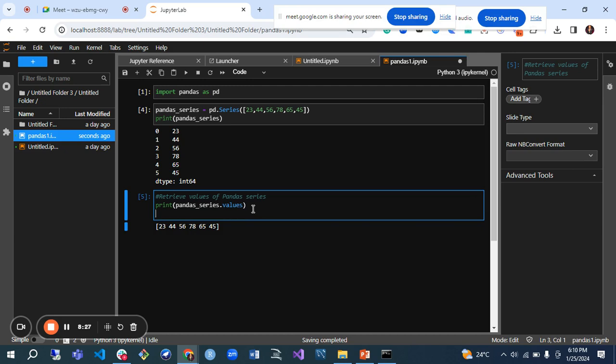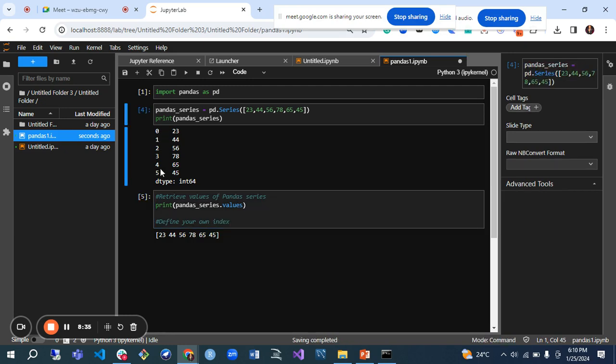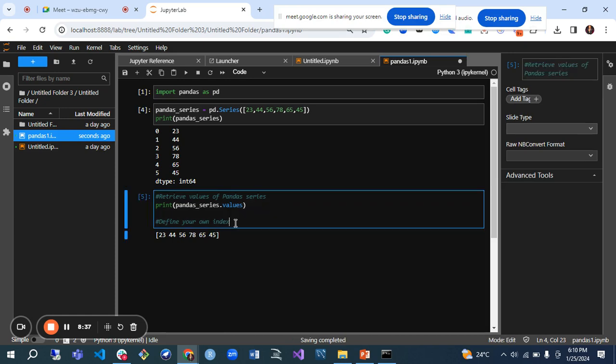The other thing is you can define your own index. The index is what you see here on the left: 0 1 2 3 4 5. So instead of that order, I can say I want my series to be, let's say, pandas.